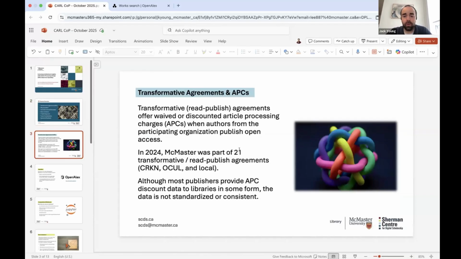Okay, so transformative agreements. For those who, like us, weren't super involved with the collections area of libraries before starting this project, transformative, sometimes called read publish agreements, will offer waived or discounted article processing charges when authors at the participating organization publish open access. So basically, when we look at article processing charges, they are the way the publishers offset the cost of providing free access to articles, right?